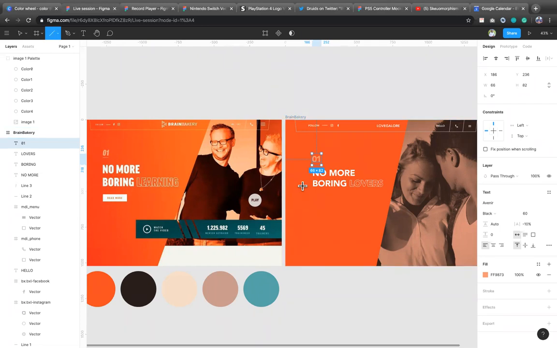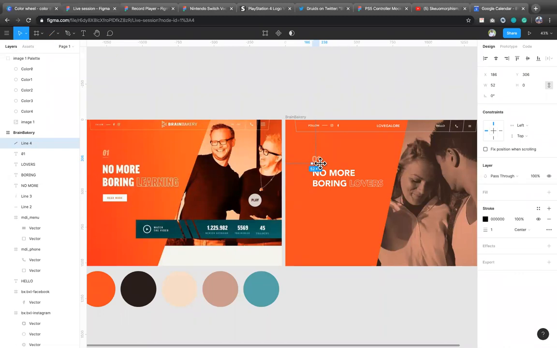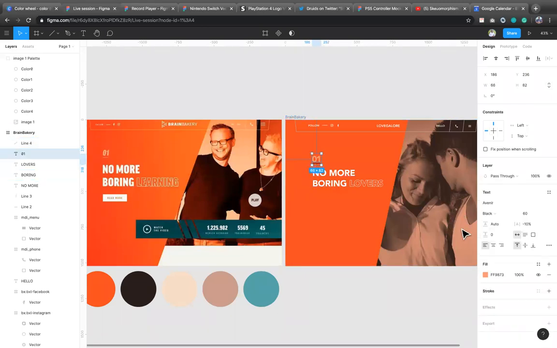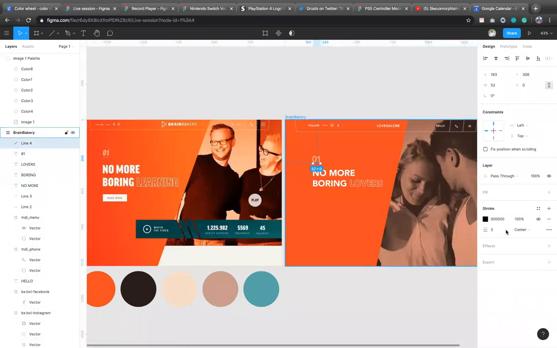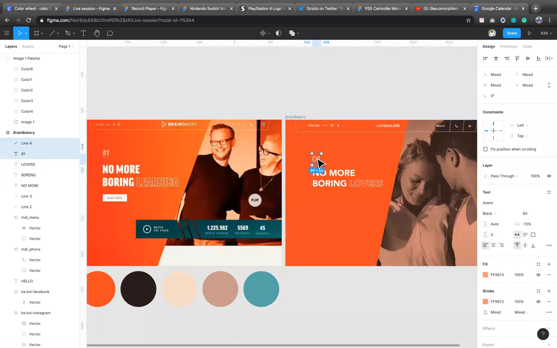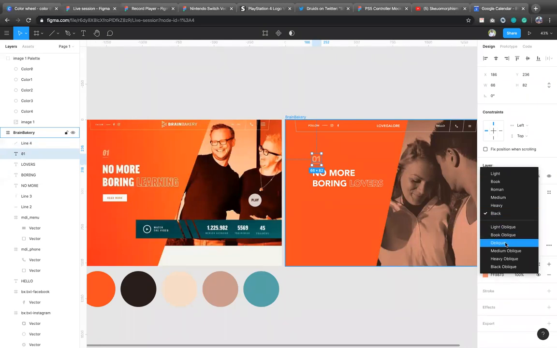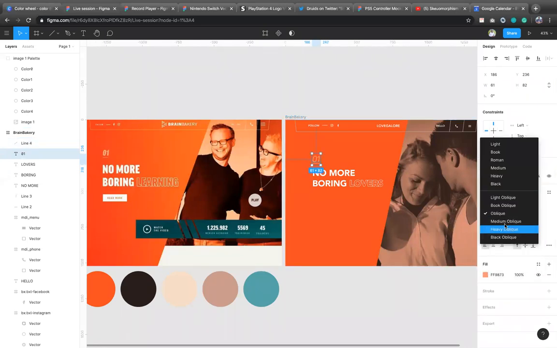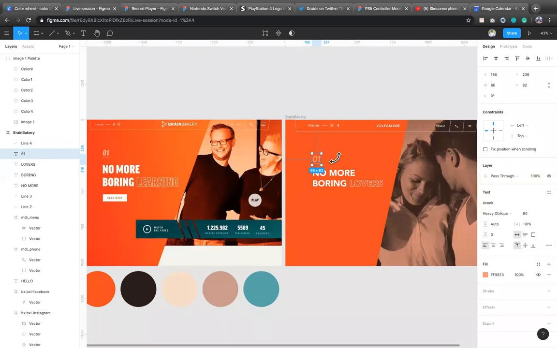So I'll press the L to get the line underneath. Remember, I'm trying to copy exactly what they have. Then I'll get the same color. I'll just copy this color and paste it in the stroke that I have here. Then I'll give this an italic. So let's give it an italic. Let's group it together.